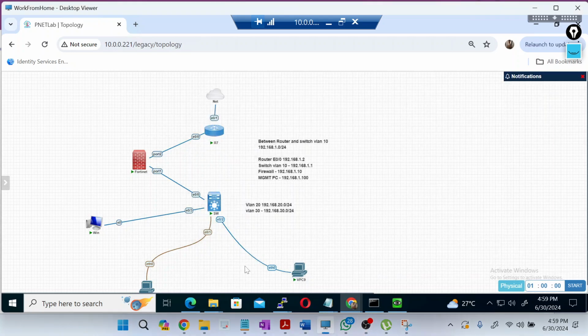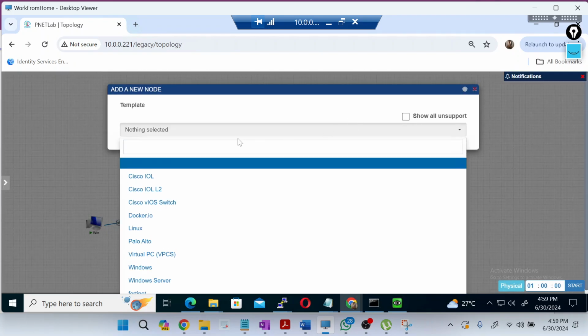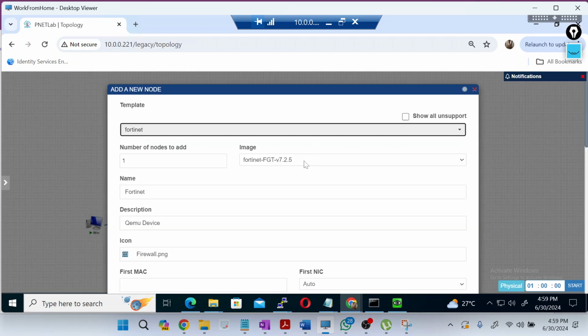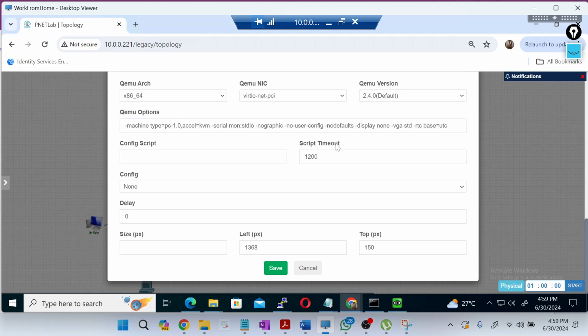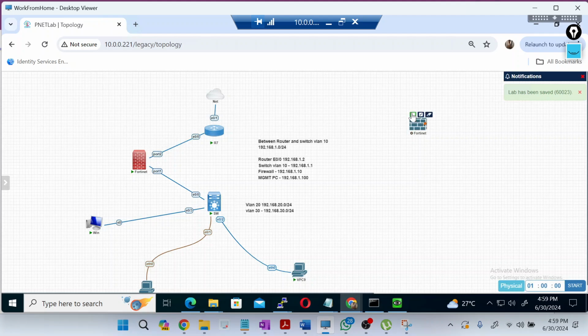Okay, so after this transparent mode firewall, let me add one more firewall here. I'll show you. Whatever firewall we have in our virtual environment supports only one VDOM. So we cannot create multiple VDOMs in our environment. Let me show you.